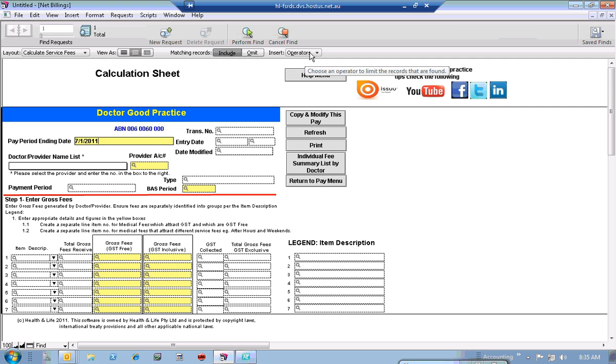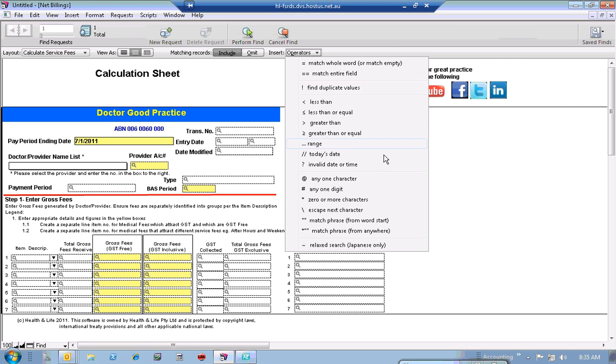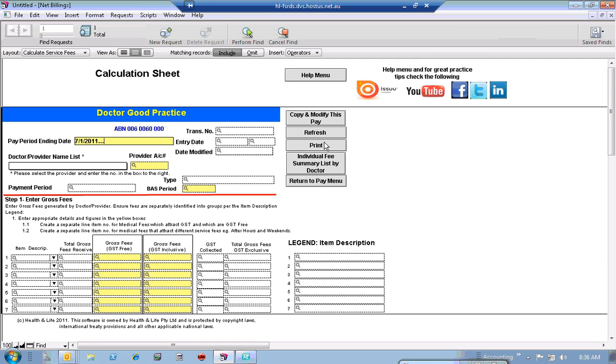Up the top here there's a menu option called Operators. To choose your menu, you'll see there's a lot of different variances that you can use for your find. There's less than, greater than. The most common one you will use though is the range, which is, if I click on that, 3 dots. Alternatively, you can just enter 3 dots from your keyboard.